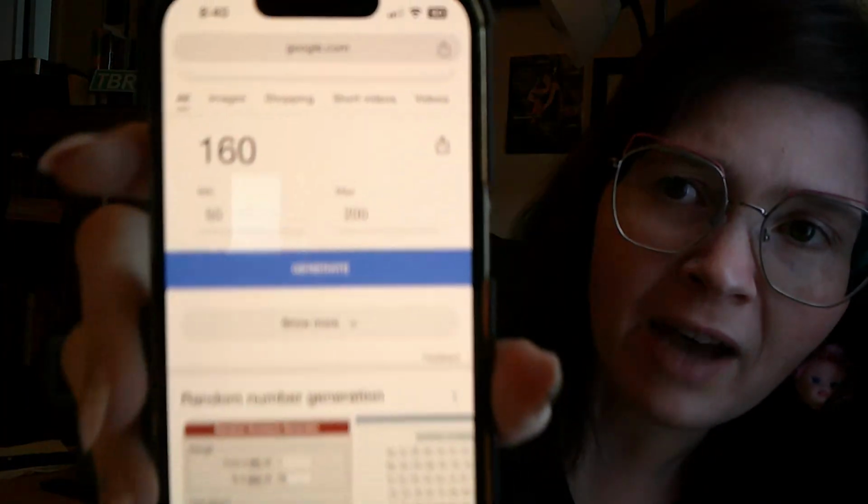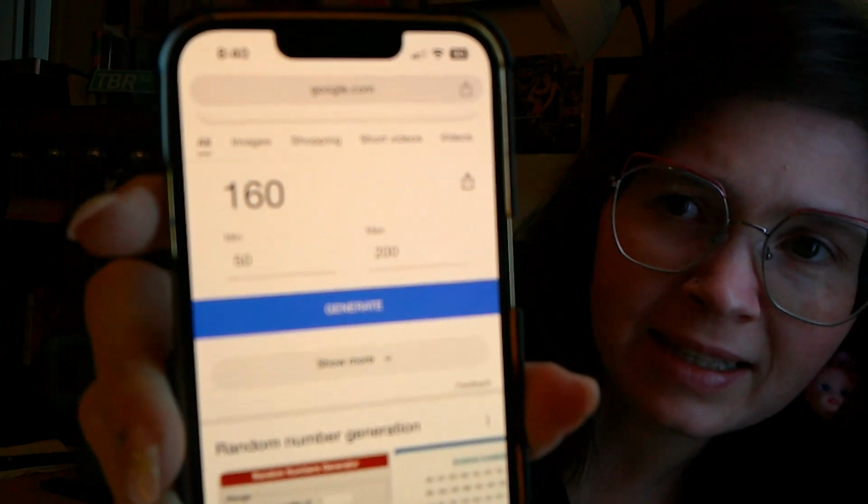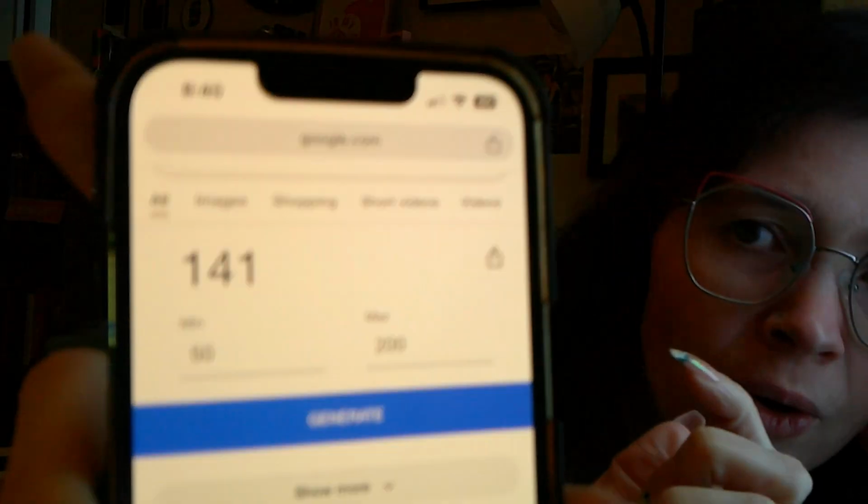Tangent aside, let's open the number generator and pick what number of pages I'm going to read. Okay, so I've got it set. You can see it's set. You might not be able to see, but 50 to 200, so let's hit generate. 141. So we'll be reading 141 pages today. Let's get to it.